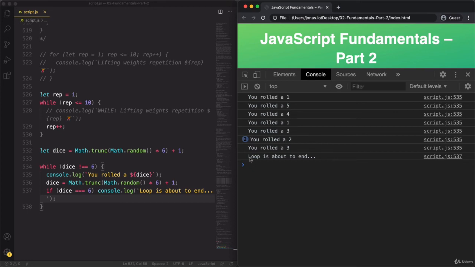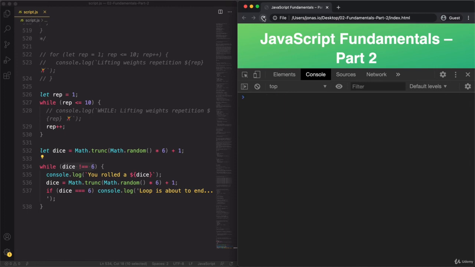And then loop is about to end. And so the dice was 6. And so this condition was true. And so we saw this log to the console. And then in the next iteration, again, 6 equals 6. And so the loop finished. Let's try some more times. And of course, it works.